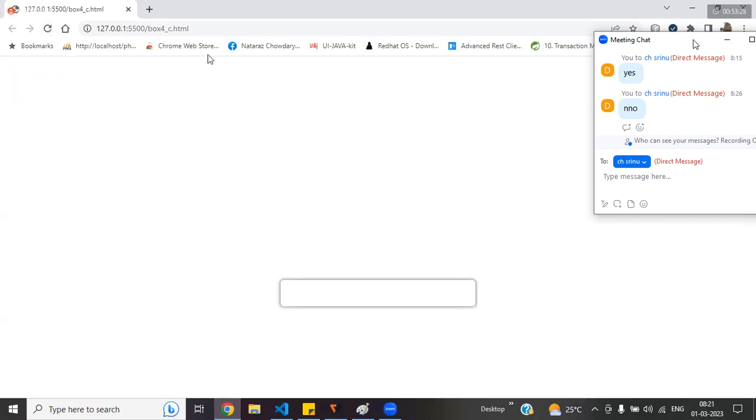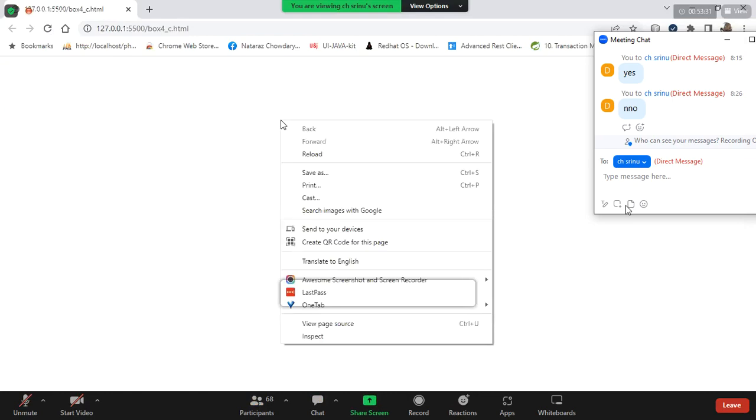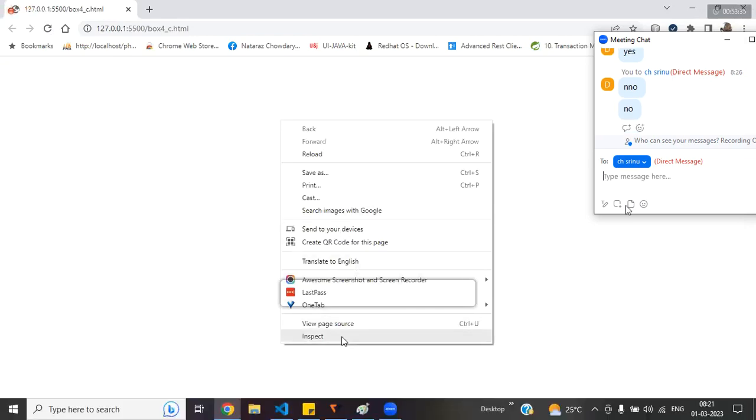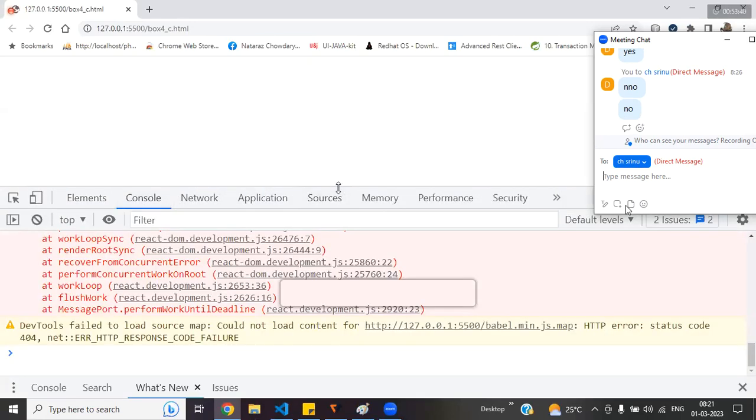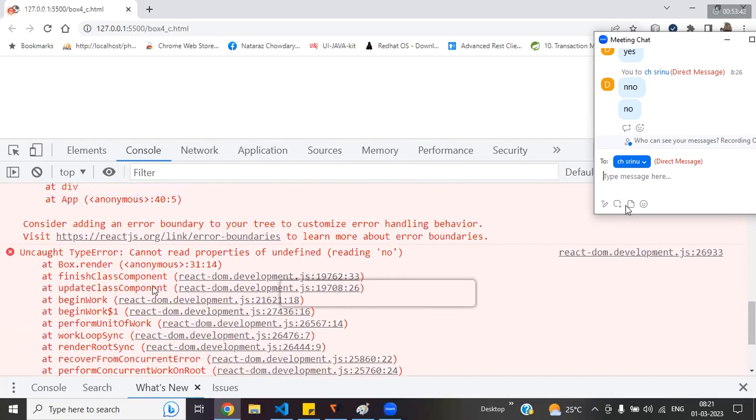Now it gives me something like this. Now you should tell me what exactly the issue is by seeing this particular error message. Come on. Read this error message. Tell me the issue. What is the issue? Cannot read properties of undefined. Reading number.